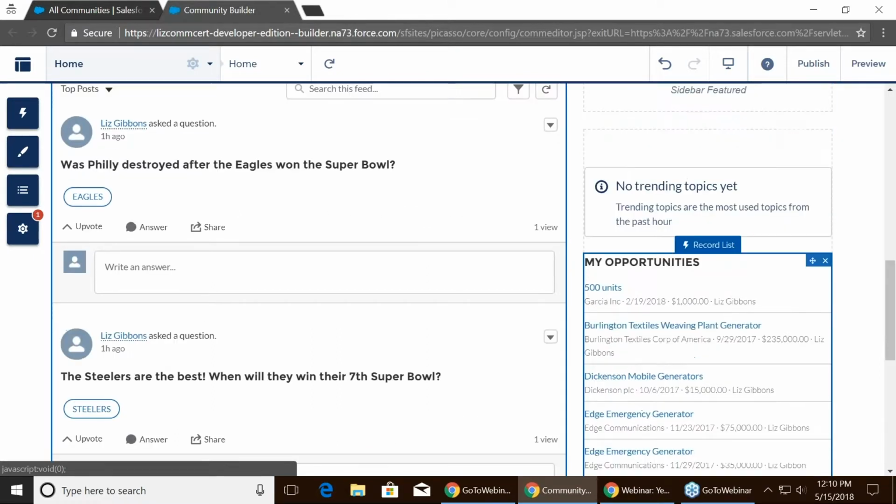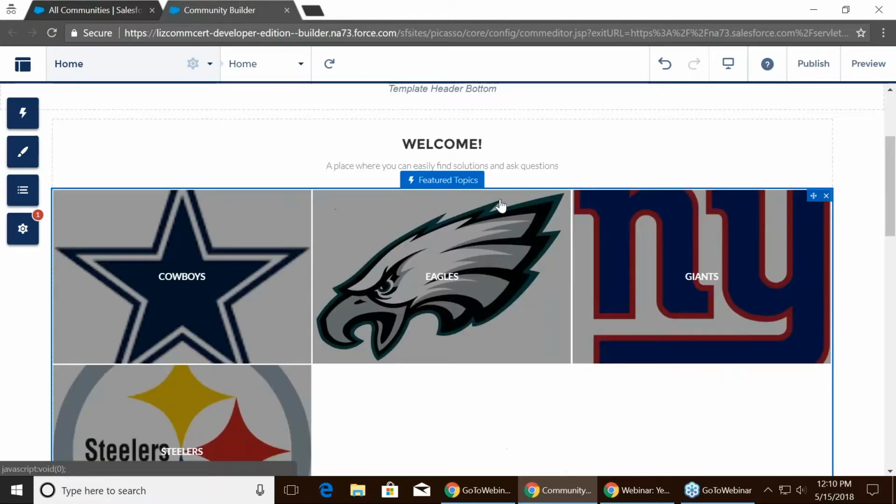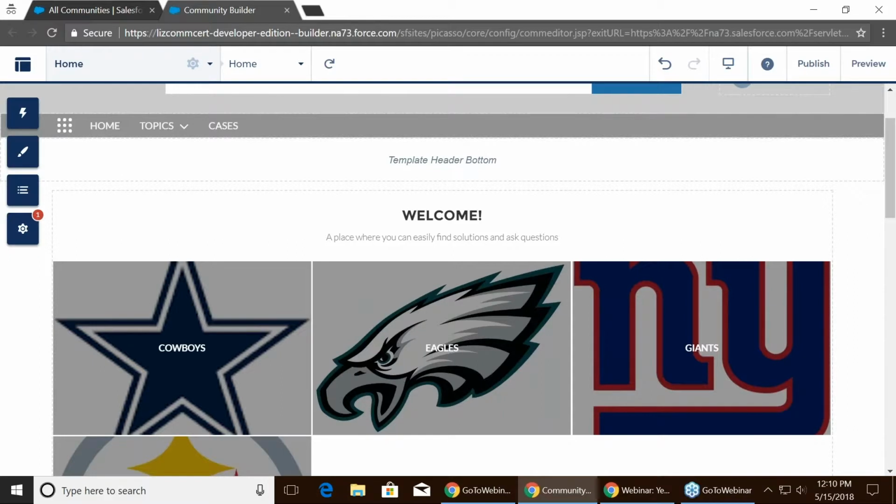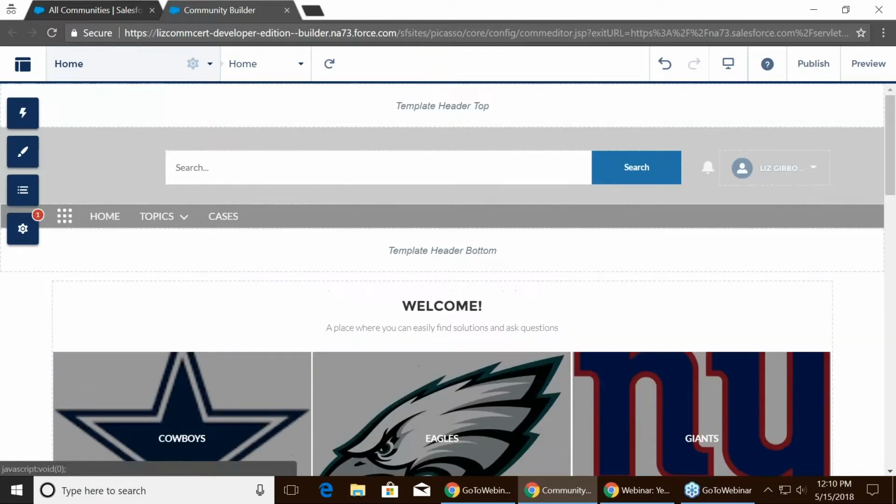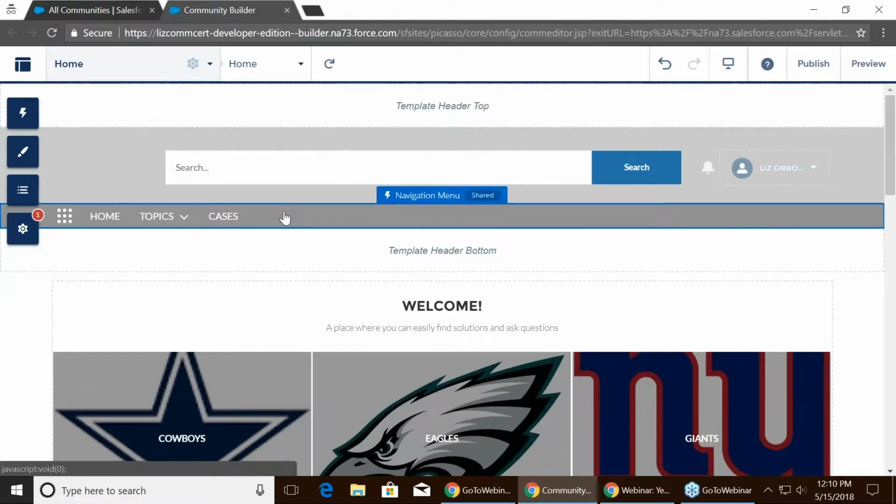Great. It really looks like that now. If you want to customize the layout, you're just dragging and dropping, adding different components. I know we're going to talk about some audience targeting later.